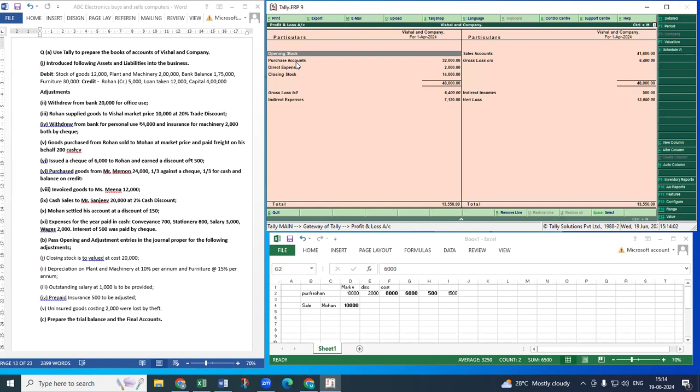Okay. Now we have sold goods more than the cost of the goods. Therefore, it is showing on the opposite side. Okay. We'll enter it manually. I'll show you how to enter the transaction. Okay. Now closing stock. This I have to show you. This is very important.